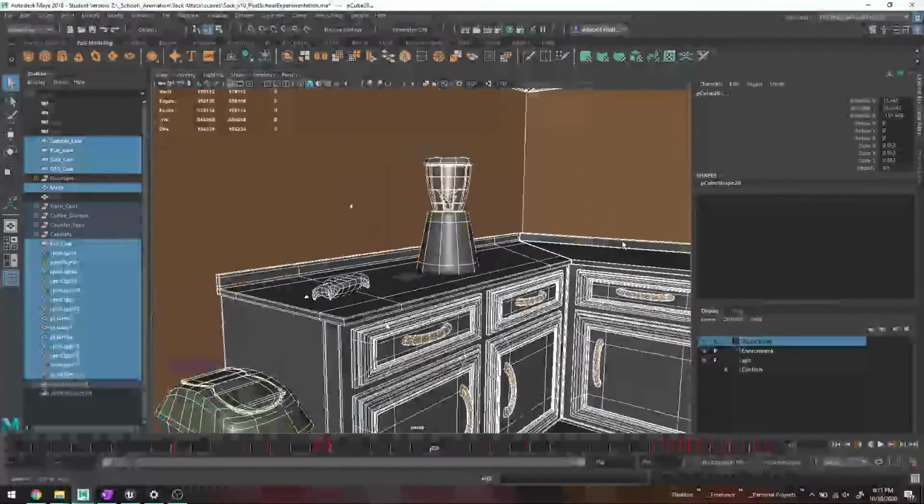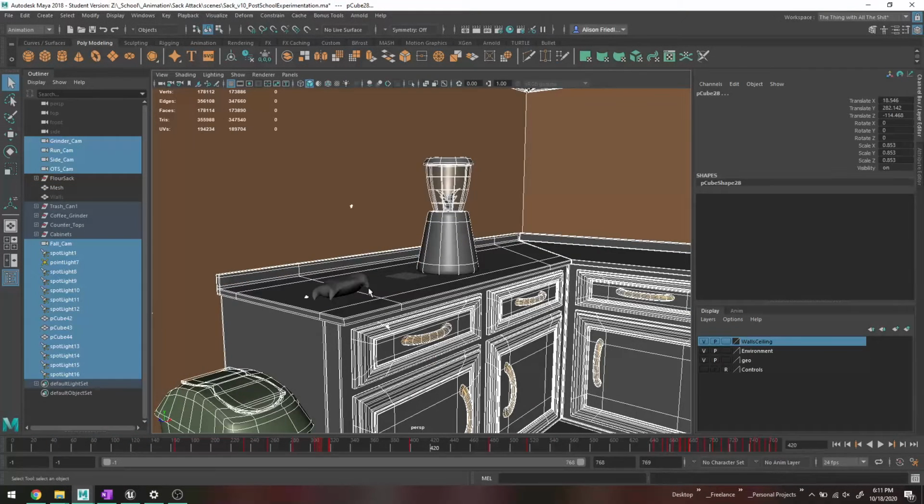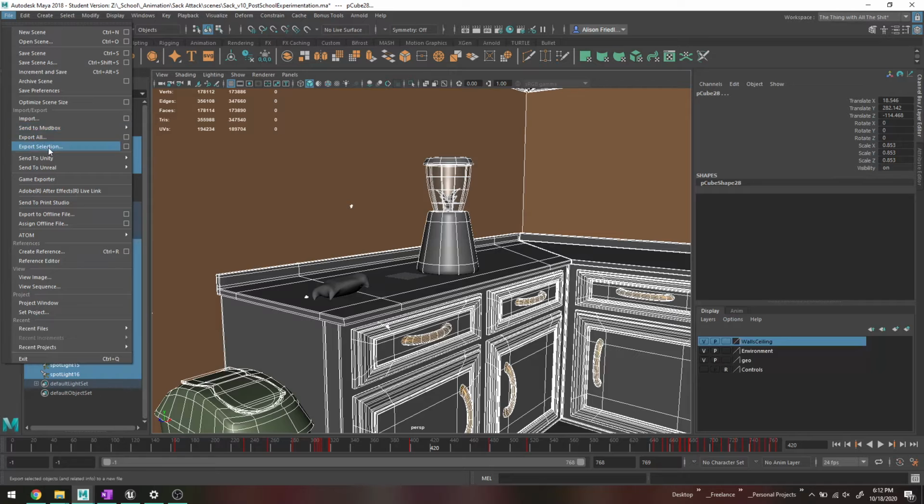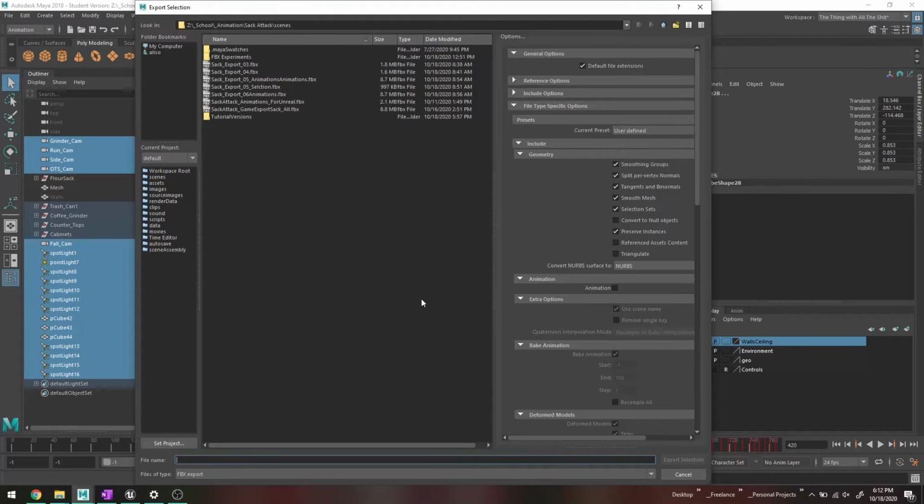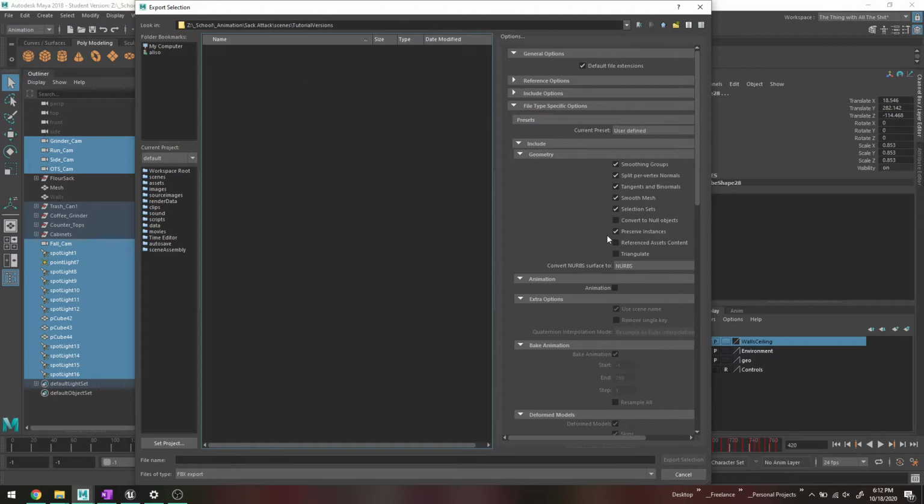So first of all, I'm just going to select everything, not including the mesh for this little sack dude. Do File, Export Selection, and we can do either an FBX or an OBJ. I found that both actually work fine for this. I'm just going to do FBX since I happen to have it up. So in this case, I really don't need this or this checked. I'm just going to leave it there.